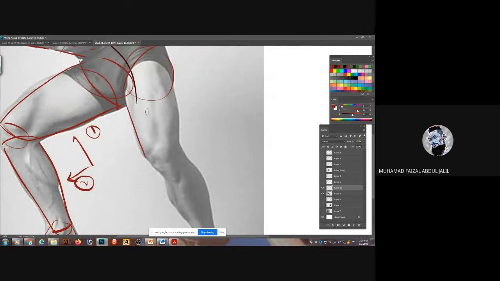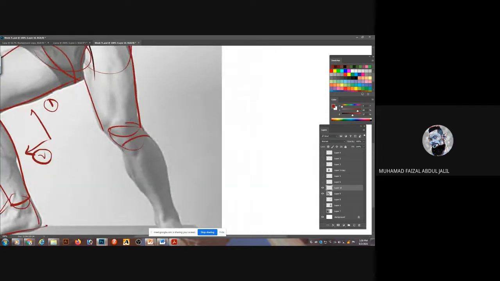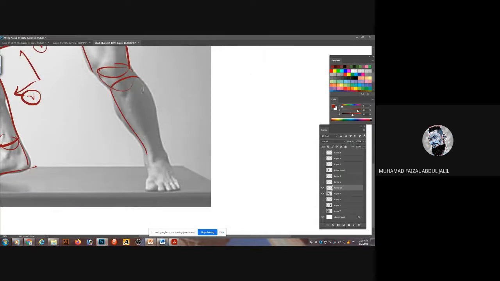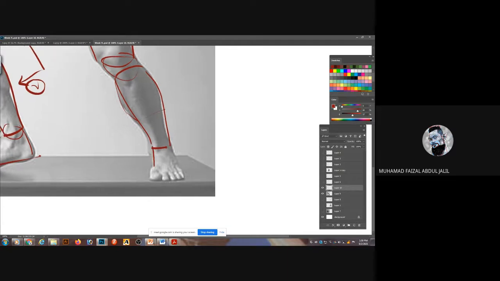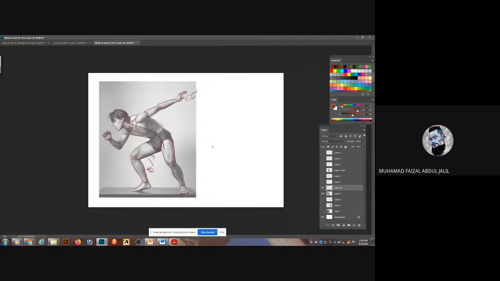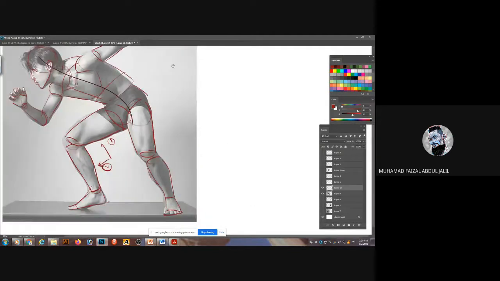Make them not too simple, but simplify them so it's easy for you to develop that kind of understanding first. Even though we can break down the calf later on, at the moment try to make it a bit simpler for you to understand the whole structure. They're using very simplified kinds of shapes.